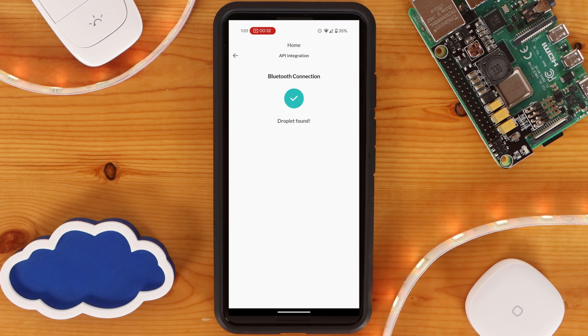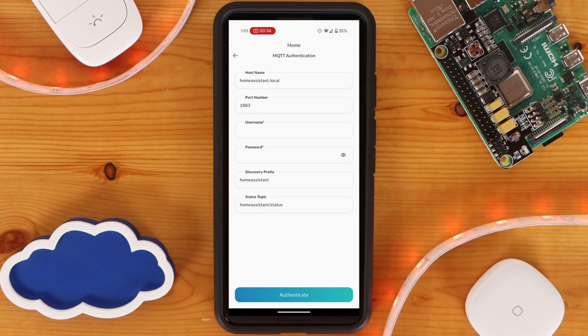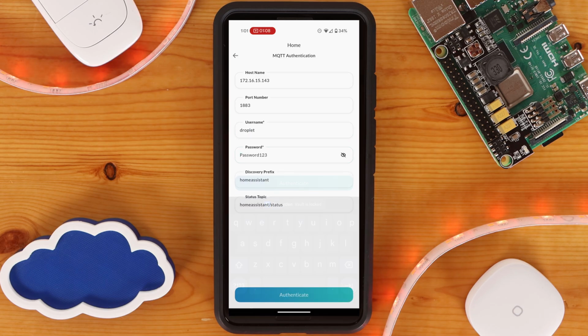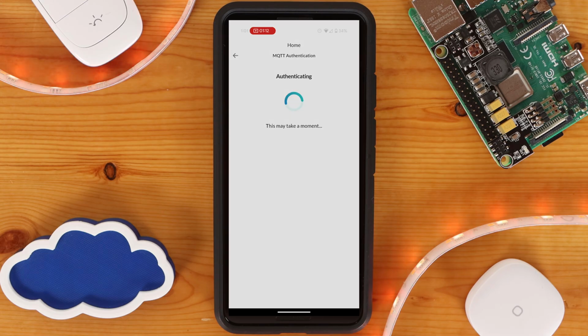Next, we will need to enter in our Home Assistant MQTT information. Typically, if you have a standard network and Home Assistant setup, you can leave the hostname alone. If that doesn't work, then you may need to enter in the IP address of your Home Assistant hub. Port should be left alone, along with discovery prefix and status topic. Username and password will be what we created earlier under the Mosquitto Broker add-on configuration. Once all set, click on the blue and teal authentication button.